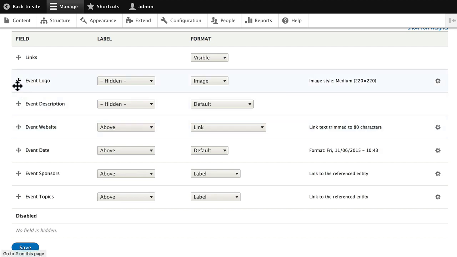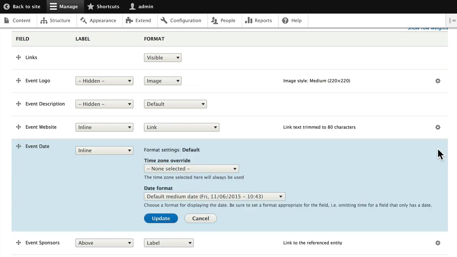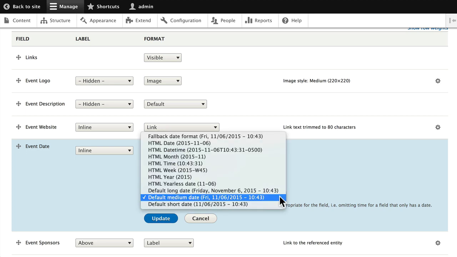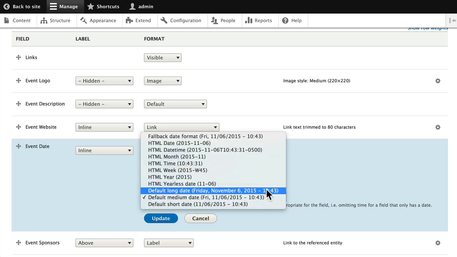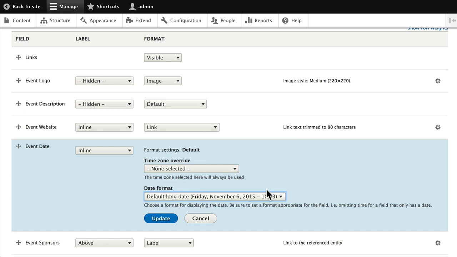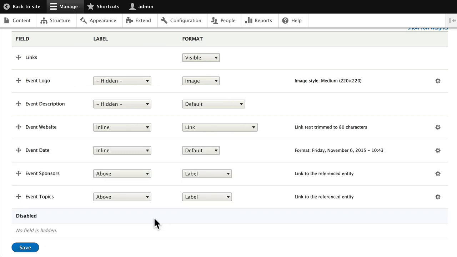And so now our event logo will be on the left, and because this theme floats the images to the left, the body will wrap around it. Let's put the event date label inline as well. And let's change the format. Click on the gear over here on the right. Anytime you see a gear, it's to configure something. And we'll change this to the default long date. And click Update. That's a little bit nicer.